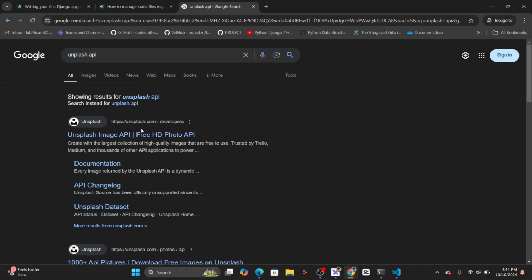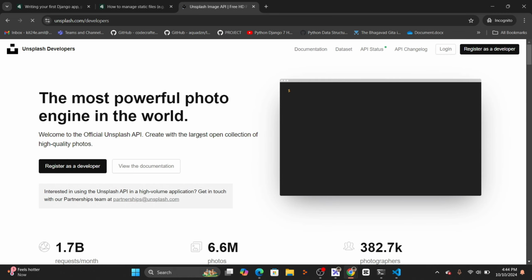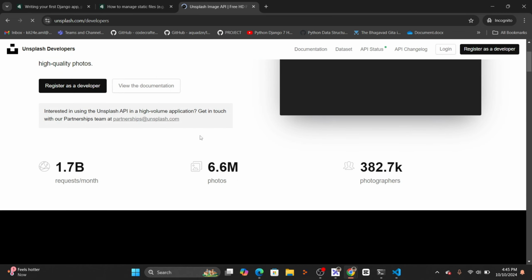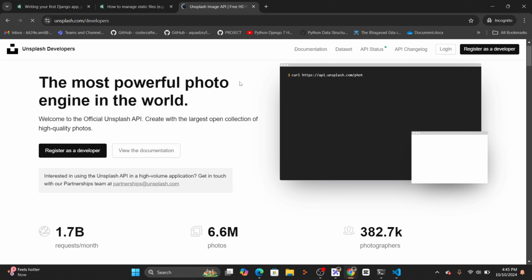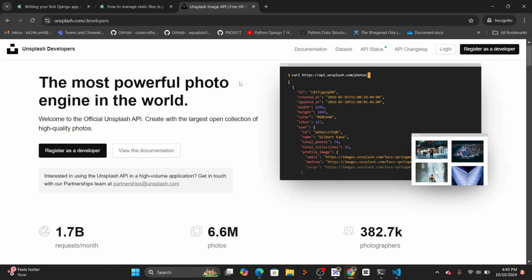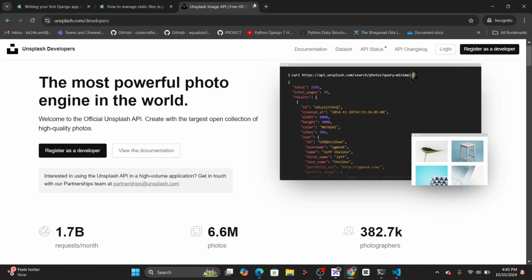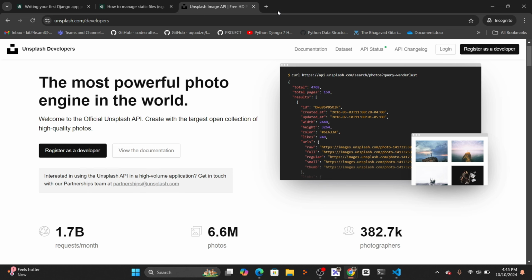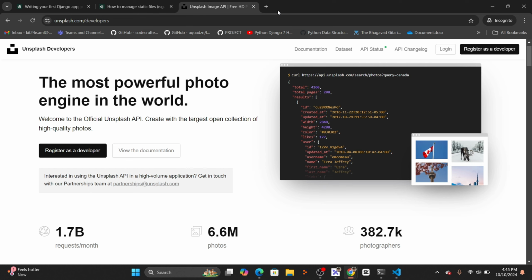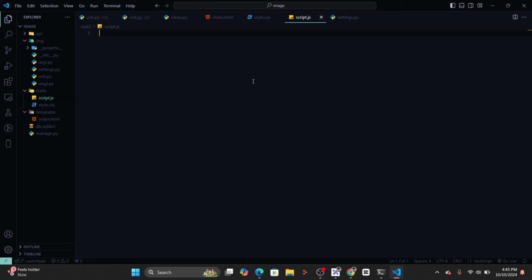Then after logging in, you will get the API. It is free, of course. So this API might work in JavaScript. I don't really use Python much, because in Python there are certain things that you need to keep in mind. Okay, I already have my API key.